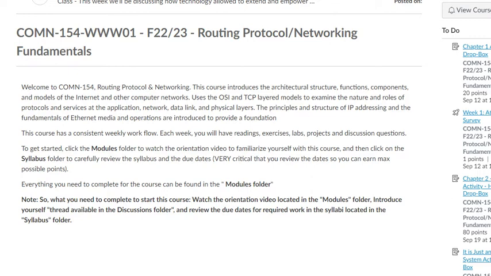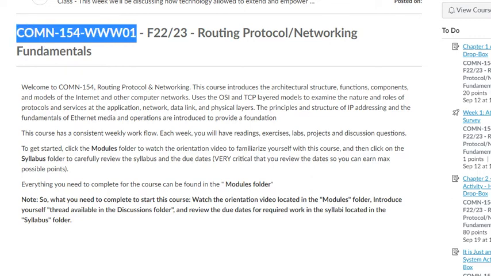Also, please make sure when you submit, send me an email, which is the best way to contact me. Write down COMN 154 and then your section. If you're in section 1, type in section 1. If you're in section 2, please also let me know, because this course this time has two different sections. It'll be easier for me to jump into Canvas and look at what you're trying to decide on.